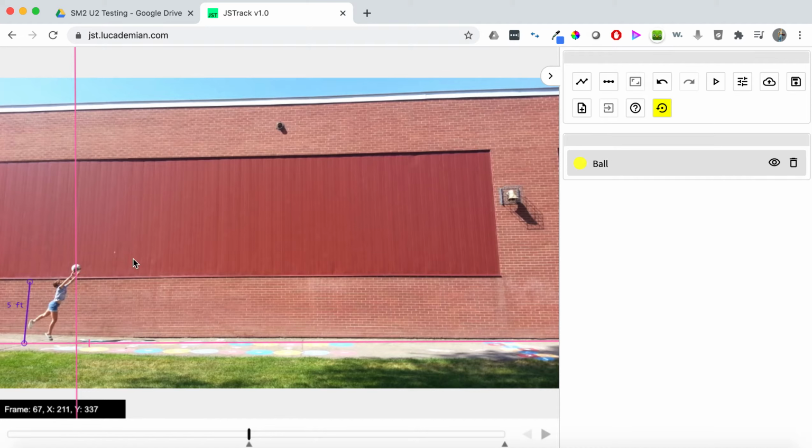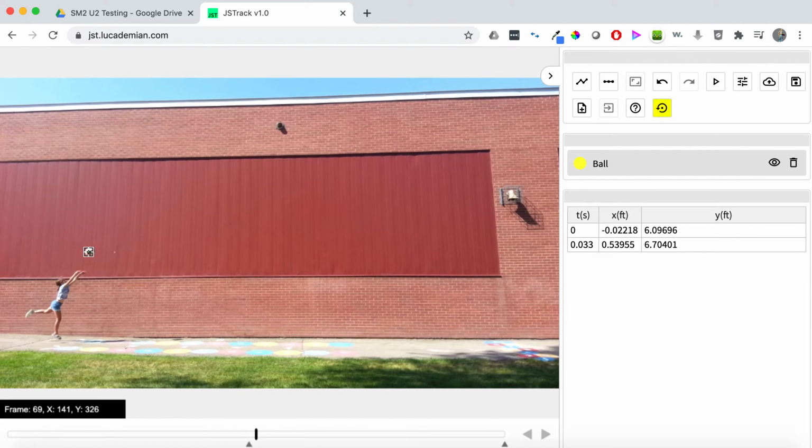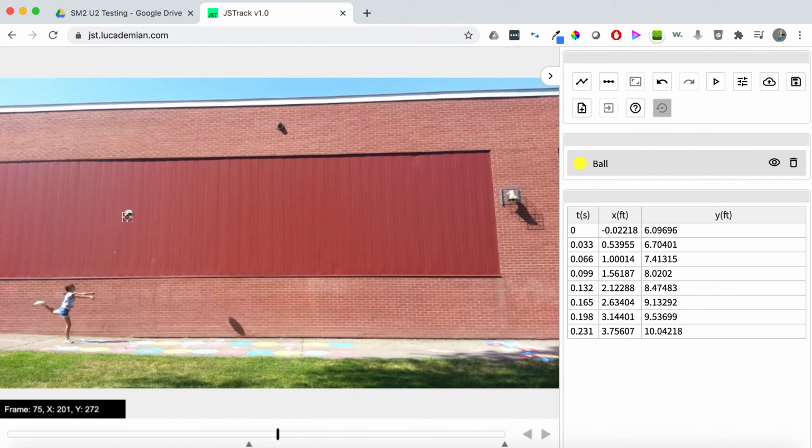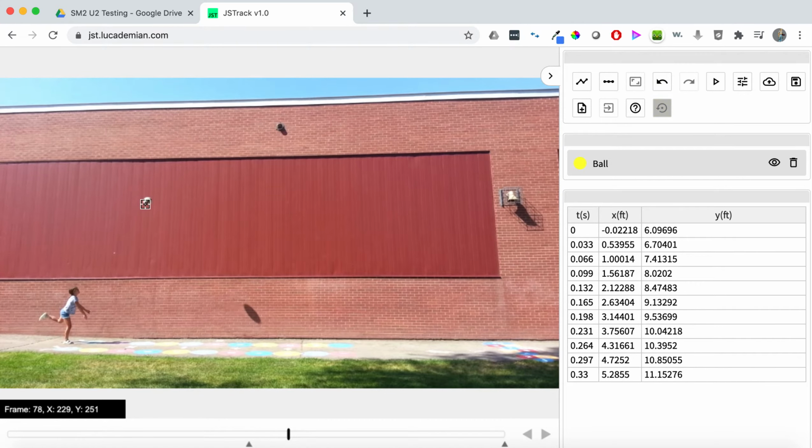One thing that might be kind of interesting to track is the shadow of the ball in this particular video. But what you do is you hold the shift button and then you click where the ball is. Then I'm going to click where the ball is, click, and I just continue to hold shift and click over and over and over until the ball hits the ground.